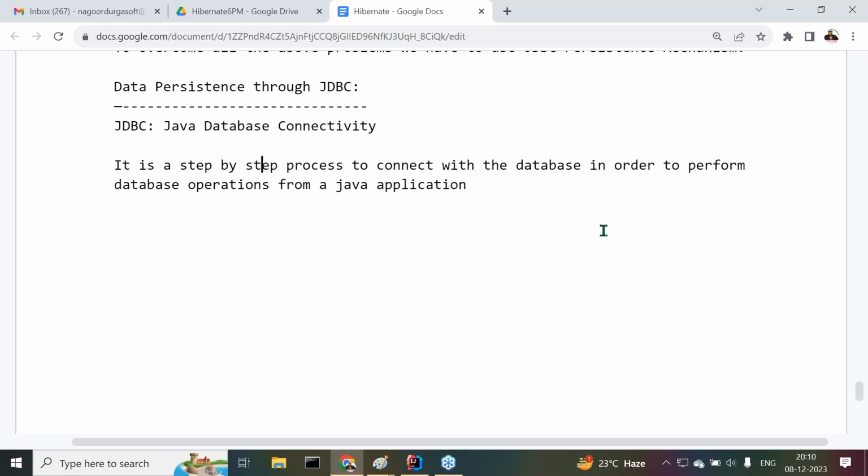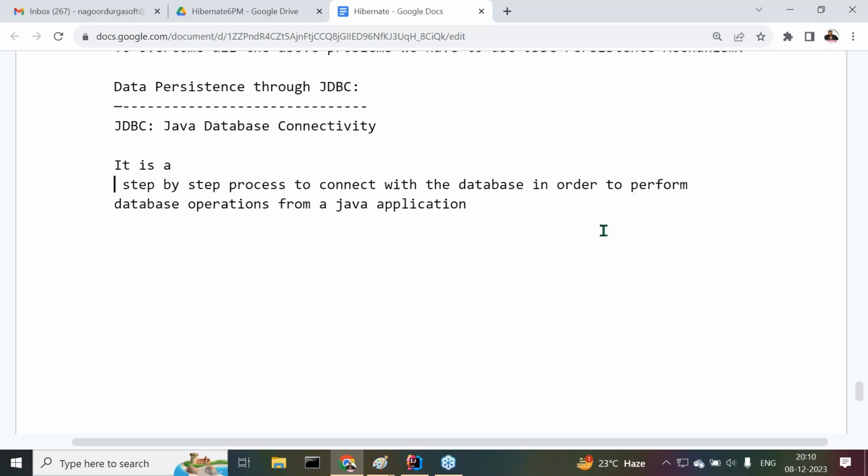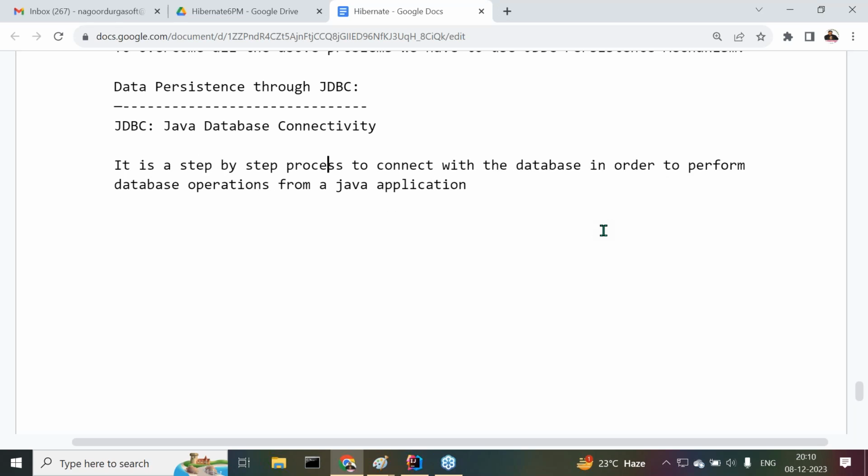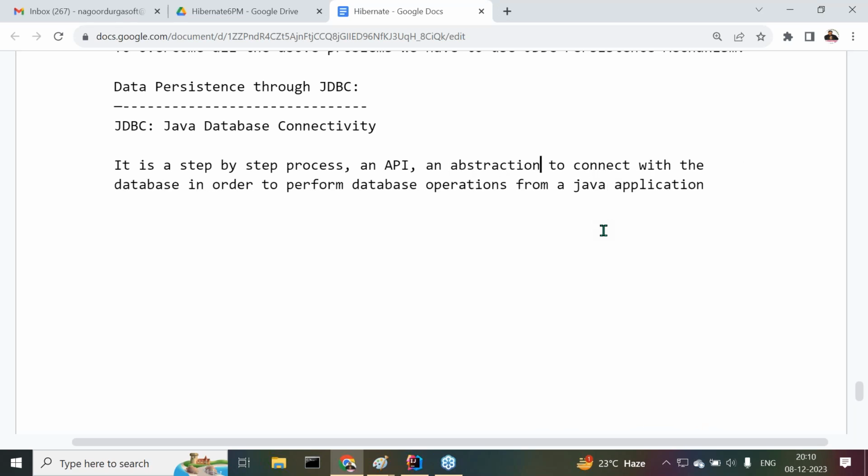Right, so now here I want to provide this point. Now try to understand it clearly. It is a step-by-step process, an API, an abstraction, a technology. These many names we can use. JDBC is a step-by-step process or an API or an abstraction or a technology to connect with the database in order to perform the database operations from a Java application. That is a simple definition for JDBC.